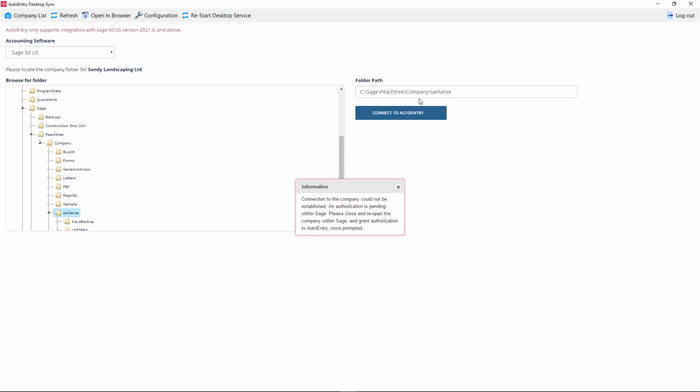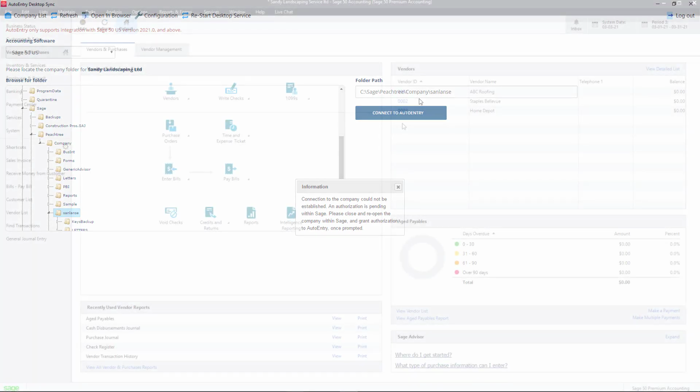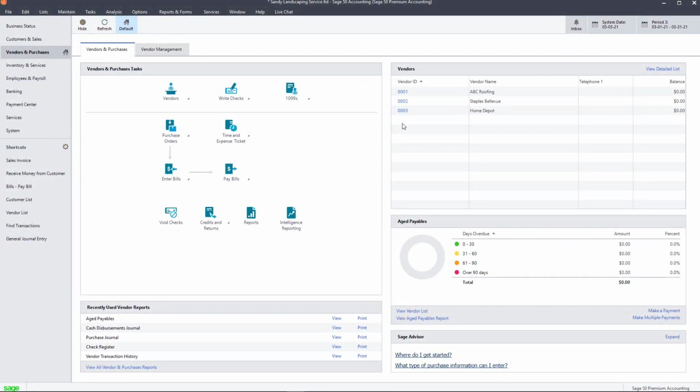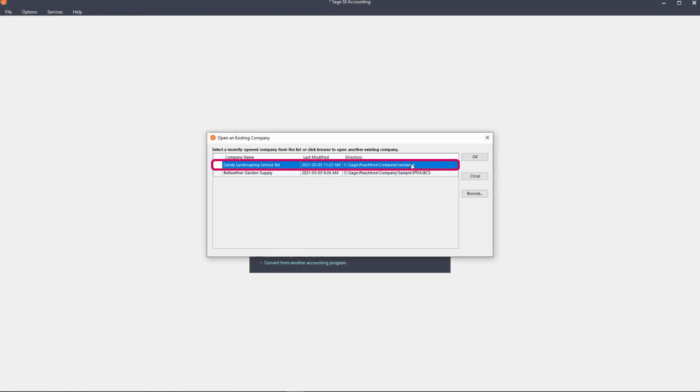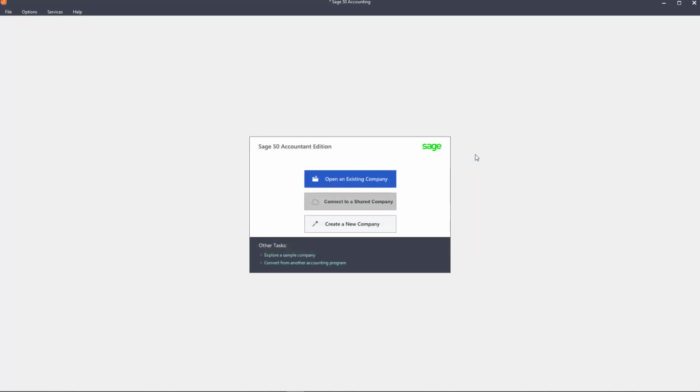At this point, a warning indicates that an authorization is pending within Sage. You will need to close and reopen the Sage 50 company and grant authorization. At this point, we can select our Sage 50 program. The company we want to integrate with is currently open. To close it, we click File and Close Company. We can then click Open an existing company and select the same company to reopen it.